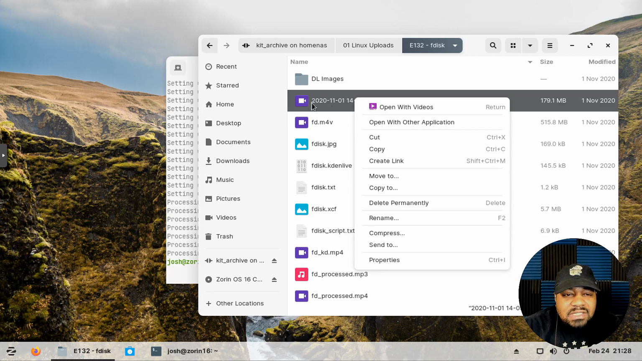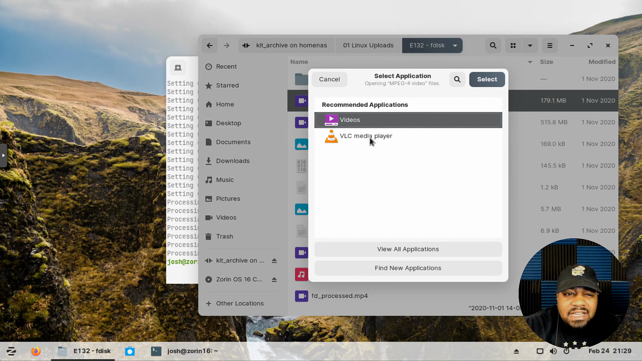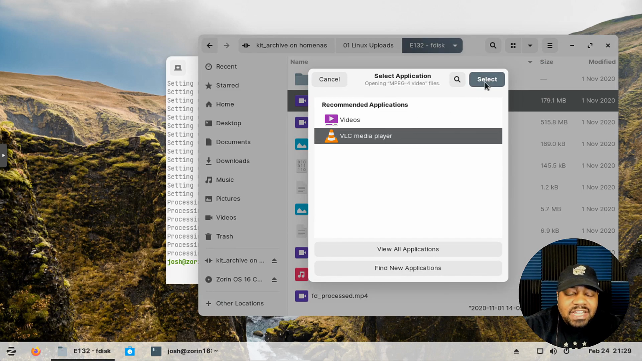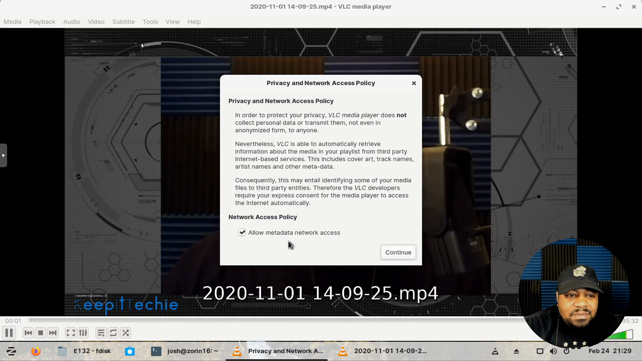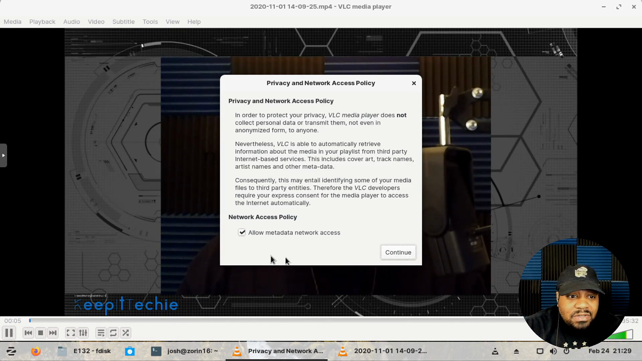Okay, so cool. The default is that default video application, but let's say we want to open it with VLC. All you have to do is hit open with other application, and right now you won't hear anything because this is running within a virtual machine, which kind of sucks, but you guys get the idea. But as you can see, VLC works. All you have to do is set it as your default player, and you can easily do that.